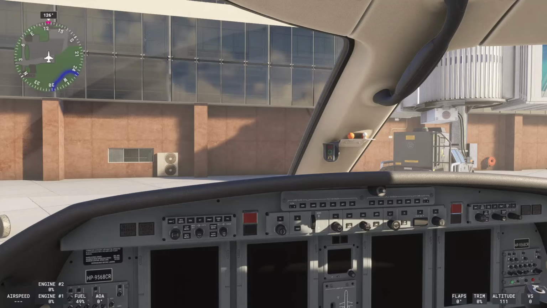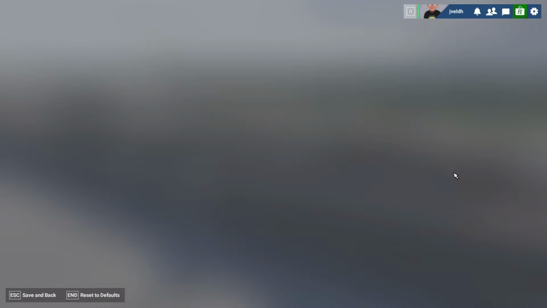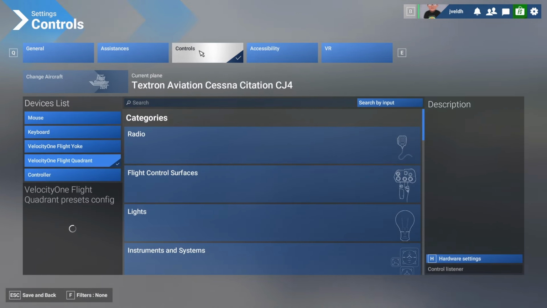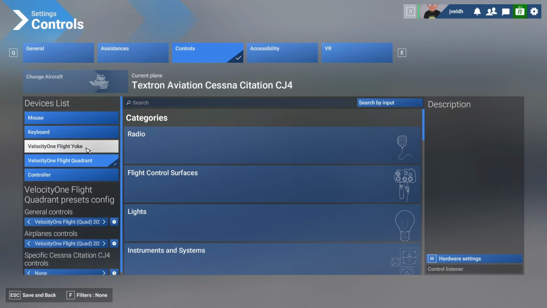So we're inside the aircraft again. Let's go to the settings, right? We're going to configure the quadrant as mentioned already. The reason we're only going to configure the quadrant is because the yoke itself is, I would say, 100% the same as the steps which we did in the previous video about how to configure the yoke for the single engine aircraft, the Cessna 172.